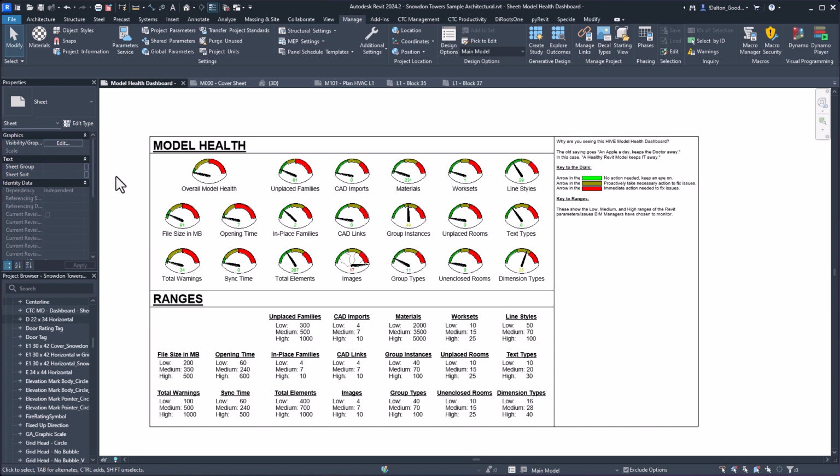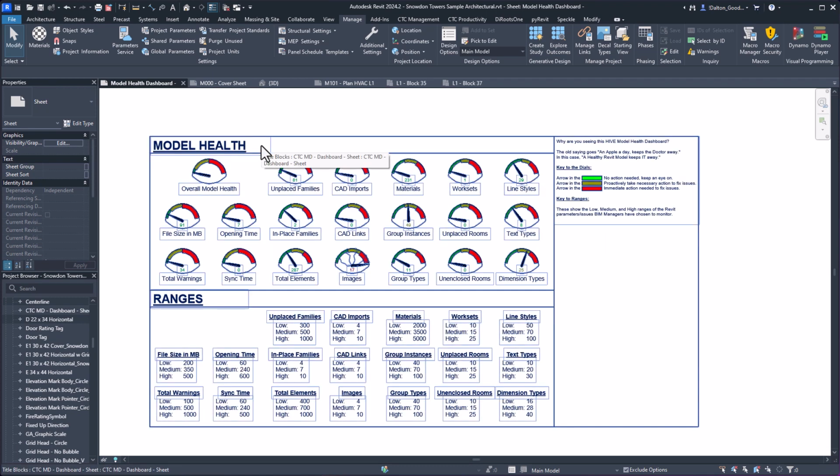The idea that I try to promote is like, okay, if you're going to use this on your projects, let's adjust the dials to something that makes sense. So if there's certain BIM, BEP standards, so if you need to have a certain amount of work sets or line styles, let's adjust those to be more specific to your actual project needs, so that when these are in red, it's going to alert you to do some sort of action, right?